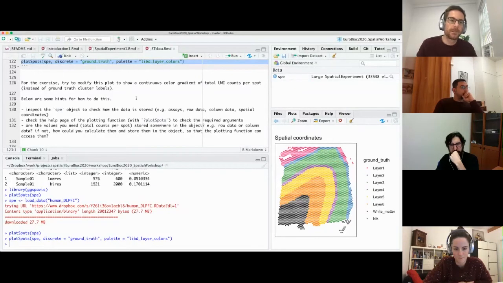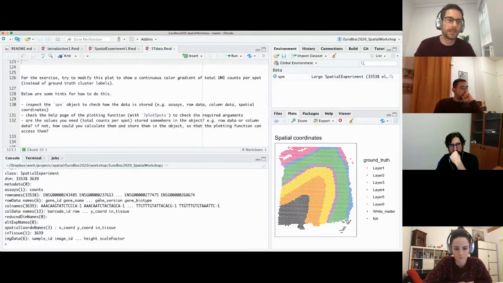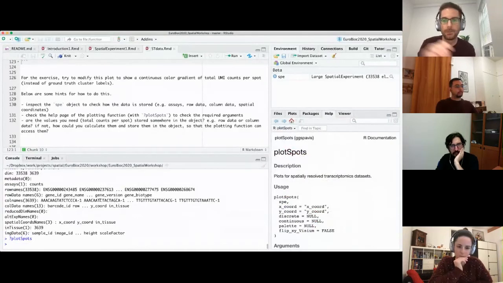And I've included some hints for how to do this. So using that same object, spe, have a look at it, inspect it, look at the different pieces, rowData, colData, spatialCoords, and so on, and see where that information might be that you need. And then have a look at the plotSpots function, what its inputs are, so where you could provide that information.